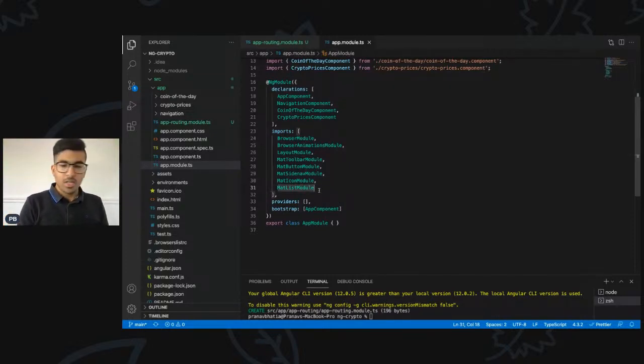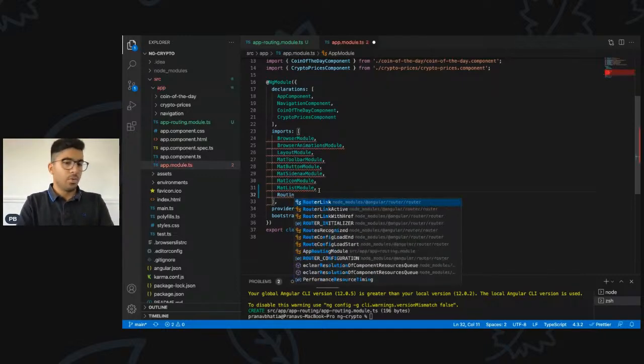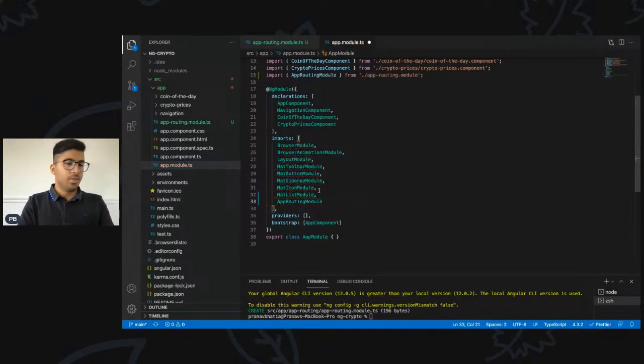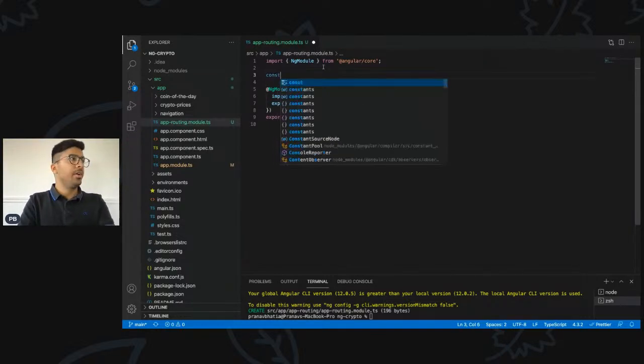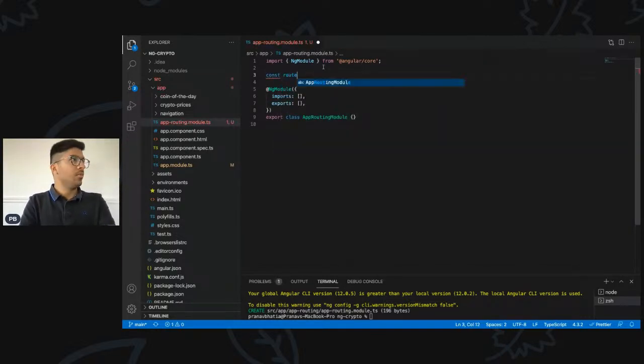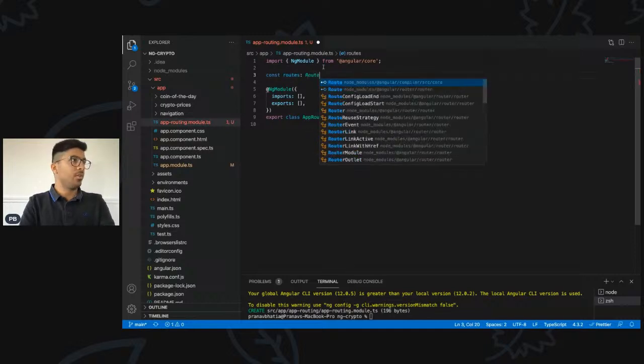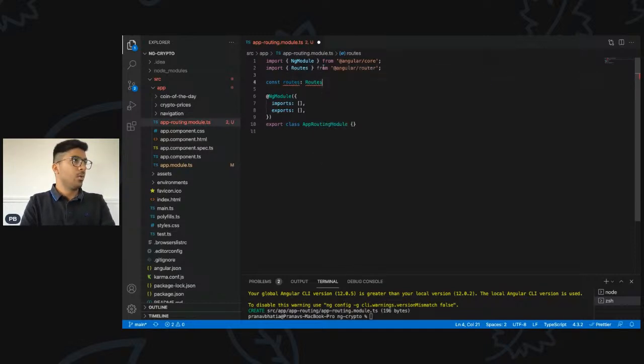Okay. So first thing, we need to go to the app module and import this routing module. There you go. We have imported our app routing module into the app module. So now our application should have some routes, but we haven't really declared any routes here. So let me create a constant. We'll basically create an array of type routes. And let's just make an empty array right now.